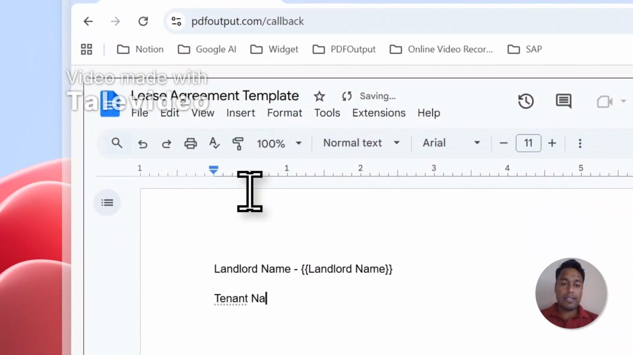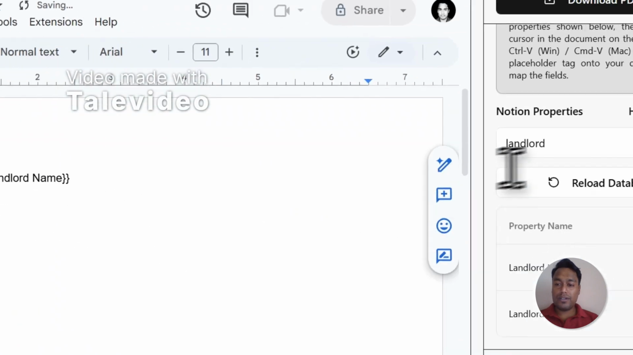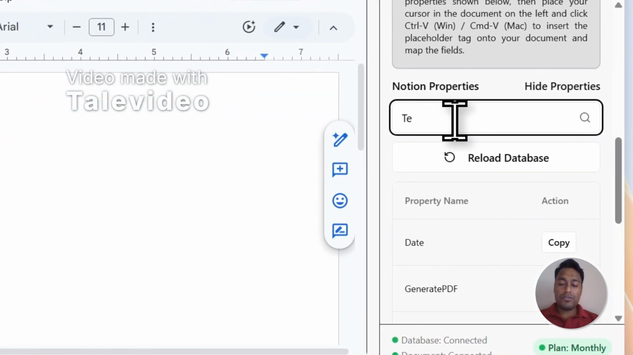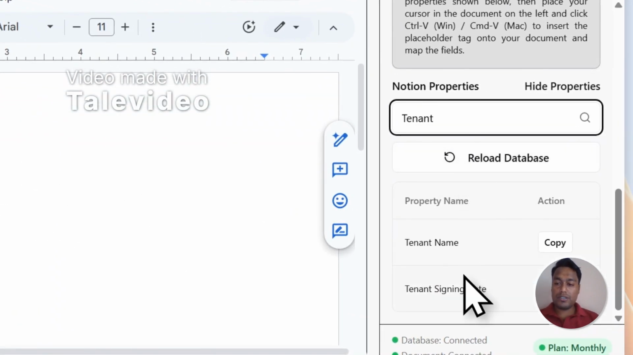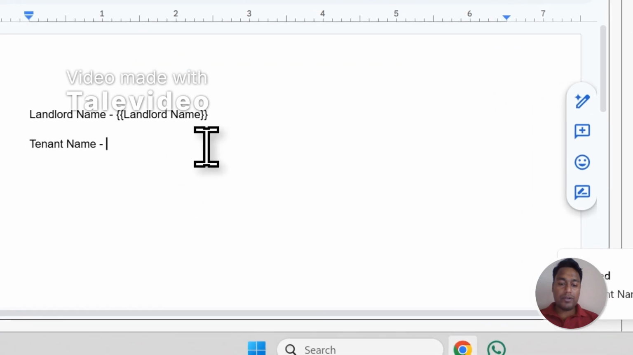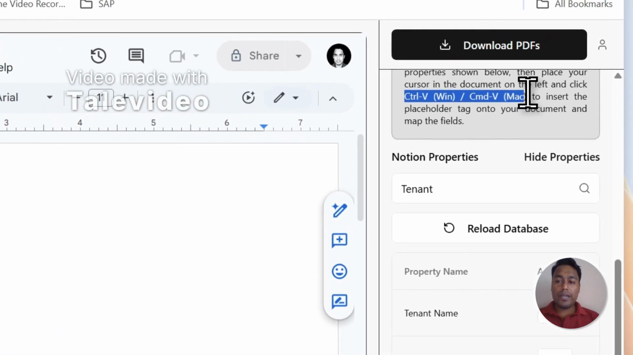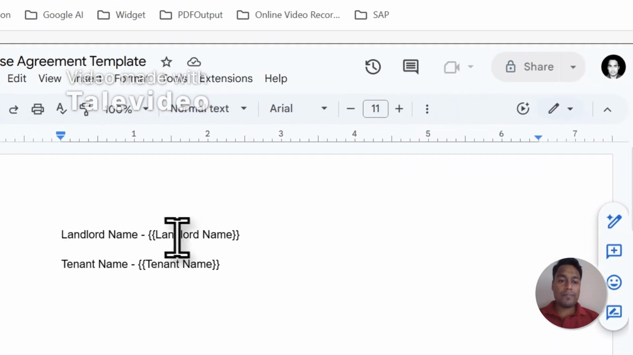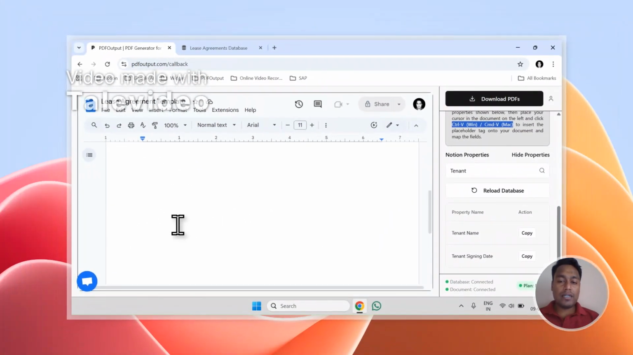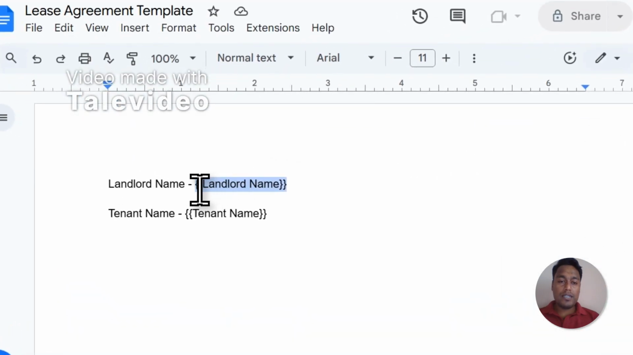Okay, next up I need to get the tenant name. So let me write the tenant name over here. This is obviously not the beautiful lease agreement template which you would like to have, but it's just a sample demonstration. So click on copy, and you can put the tenant name over here. So I'm just going to use Control V or Command V to paste the properties of the database onto the document. I'm going to stop over here. You can obviously customize the entire document as per your need, but I'm just going to map these two fields.